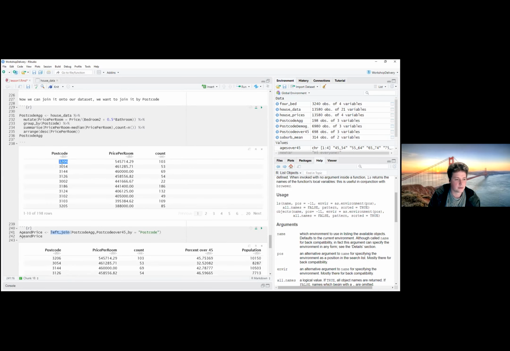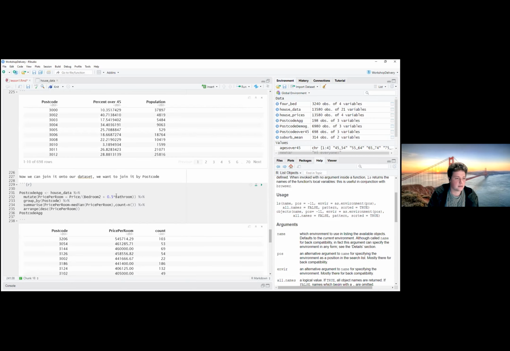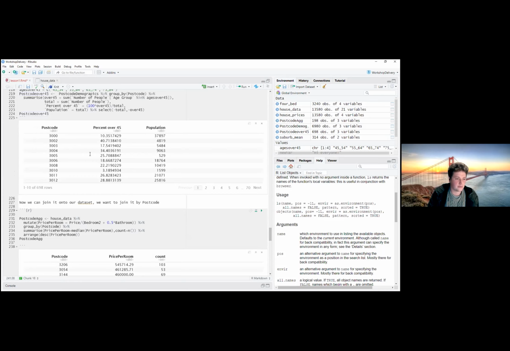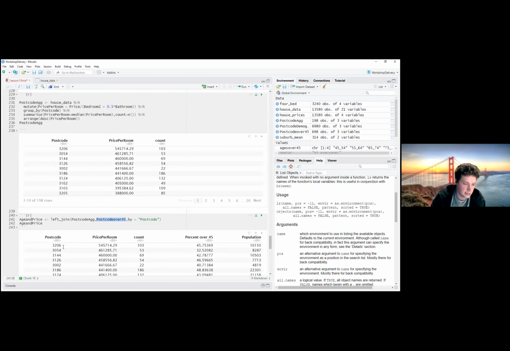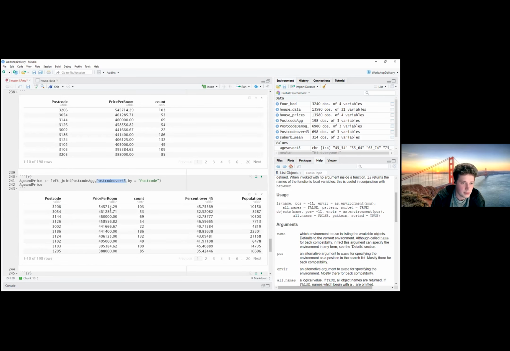So the left join takes everyone on the left-hand side and only the ones that match on the right-hand side. So it'll take every postcode in our house sales and only the postcodes that match from this postcode over 45 data, and it'll join them together. So here we have the postcode, the price per room, the number of houses sold, the percentage of people over 45, and the population.